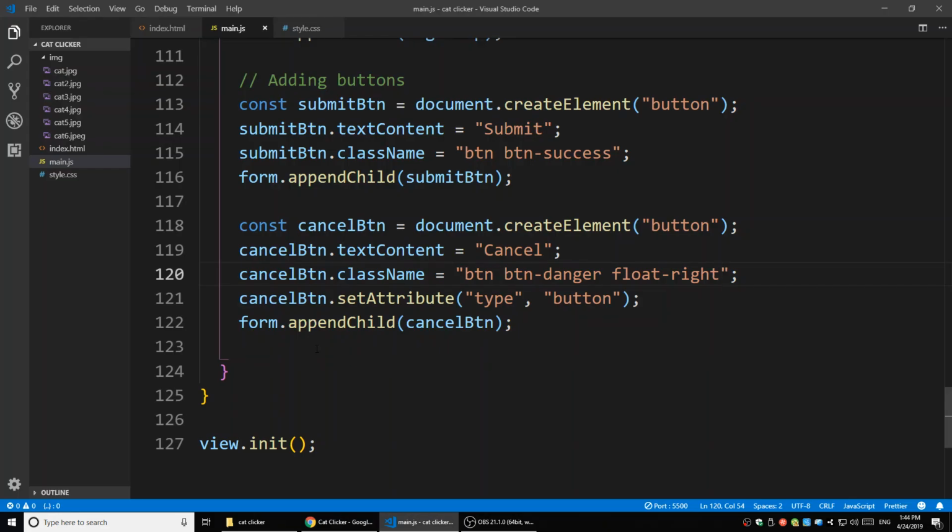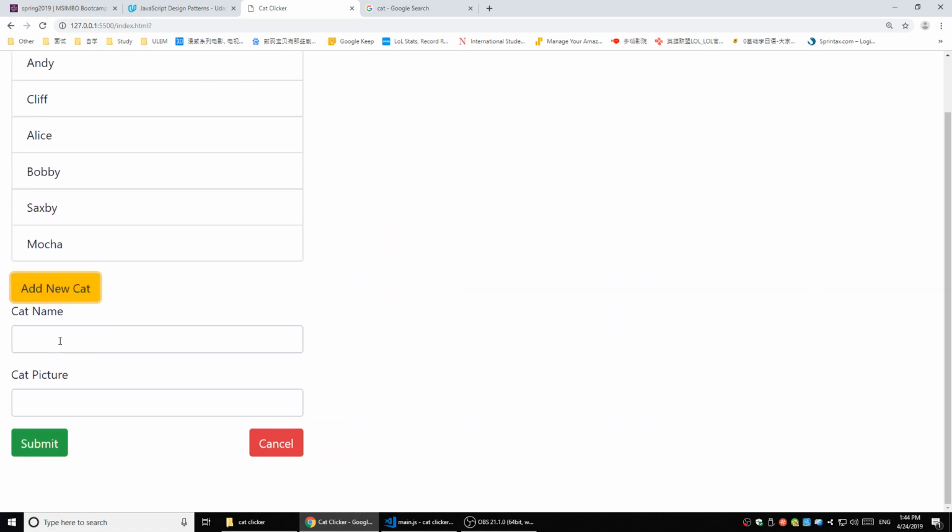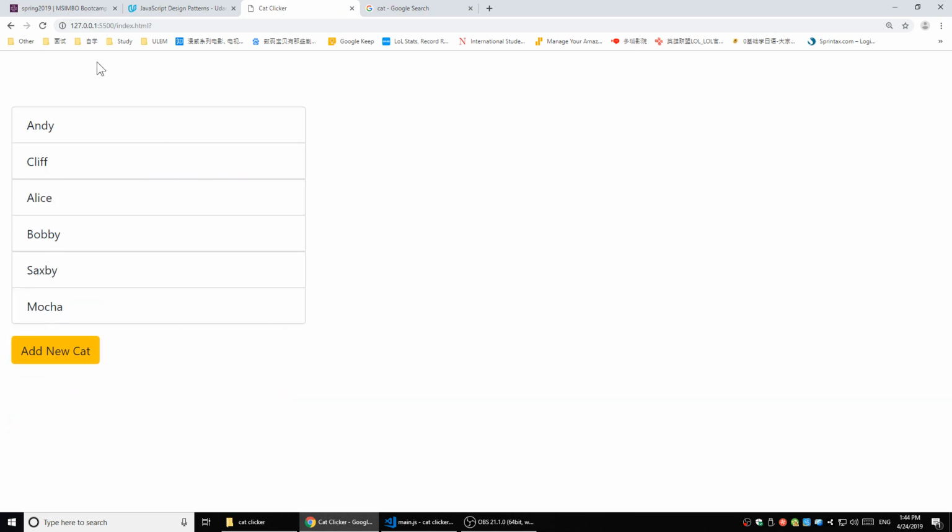Okay. The first step is ready. Whenever I click this button, it's going to pop out the form. And right now we need to worry about once I enter something and hit submit, it's going to submit my form to my list and refresh it. This is just like what we did for the bookmarker. I enter something, click yes, and it's going to refresh it.